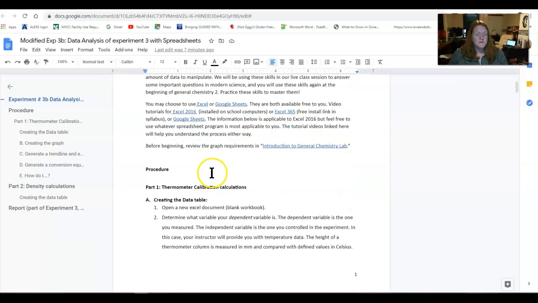Then you're going to sit down with the procedure and you're going to use the data provided to you by your instructor for Part A. So this is a very simple temperature calibration graph that you're going to make. This is how we come up with the equations to convert Celsius and Fahrenheit. You're going to do one for millimeters and Celsius as well. And this will give you kind of an introduction into relatively simple graphing techniques in Excel.